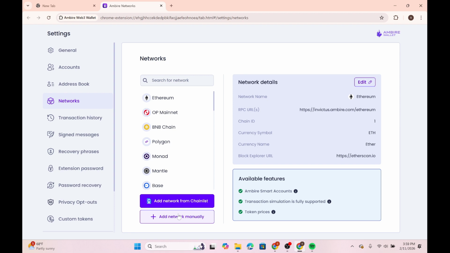And Ambire will open a pop-up asking for connection approval, so review the website name carefully. And that is it. That's how you stake tokens using Ambire Wallet on PC.